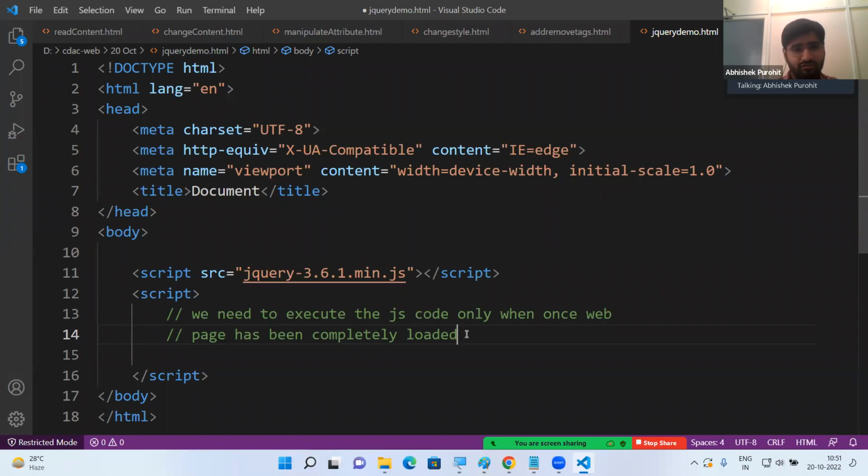So in order to work on those HTML elements, we need to load all the HTML elements in the browser. So we have to wait till the entire web page has been loaded into the browser. First of all, we need to execute the JavaScript logic only when the entire web page has been loaded into the browser.